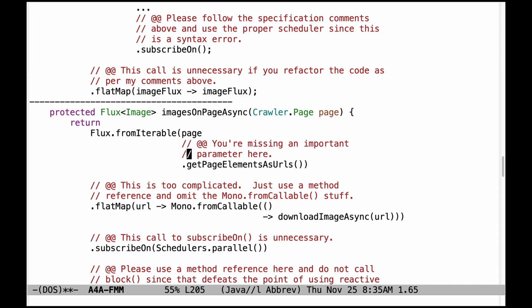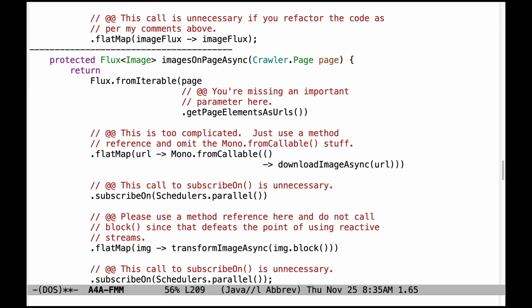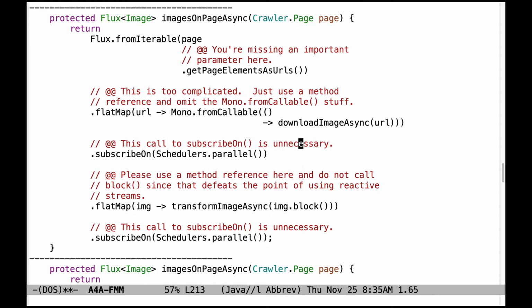There's another important parameter missing here. Get page elements as URLs. It doesn't take a parameter. It needs to take a parameter. This code here is too complicated. Just use a method reference and omit the mono.fromCallable stuff. You don't need that. This call to subscribe on is completely unnecessary because that's handled in the download image async method.